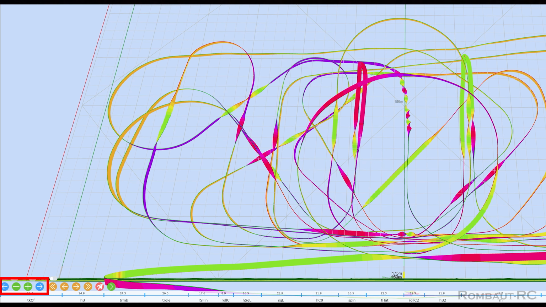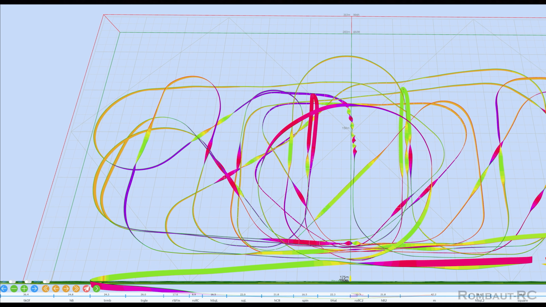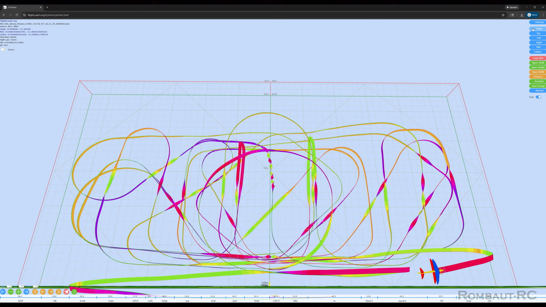With the plus and minus buttons, we can extend or shorten the duration of the selected maneuver. With the red button, we can see the model flying through the selected maneuver, including its attitude. The remaining buttons allow us to control the playback, moving the model position, stepping through the maneuver frame by frame.